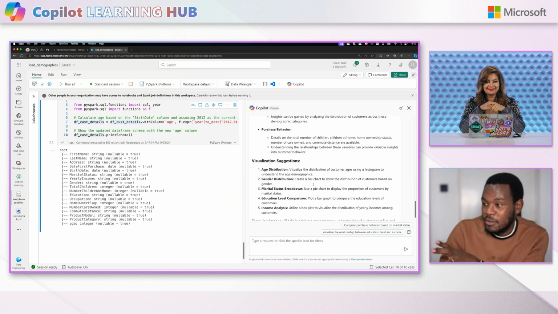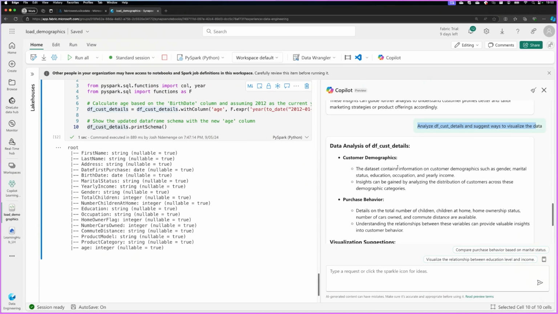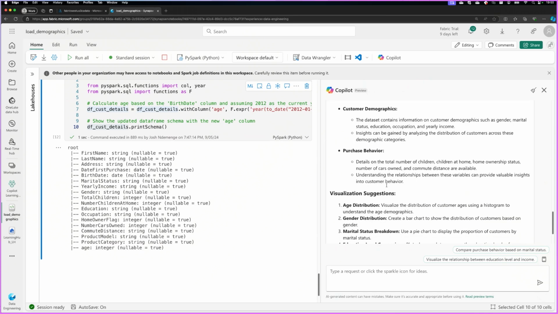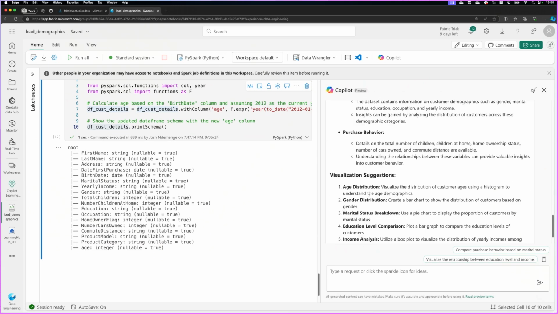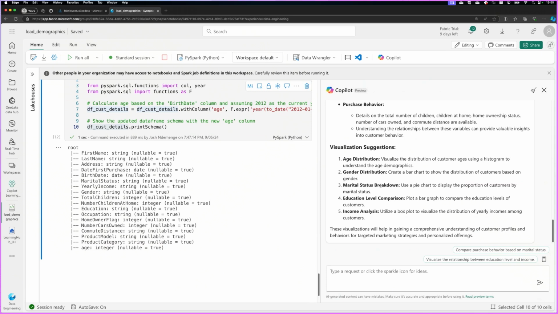So what it's going to do is first give us some of the analysis, some of the ways we can visualize, and then we can go ahead and ask Copilot, can you help us now create the actual visualizations? So it says some of the suggestions for visualization are age distribution, gender distribution, marital status distribution, education comparison, and so on and so forth, right?